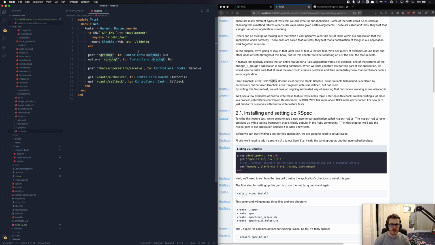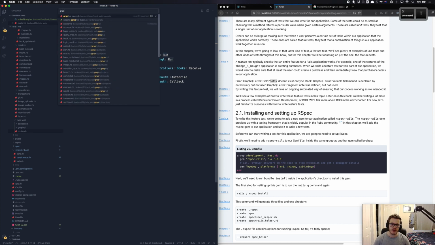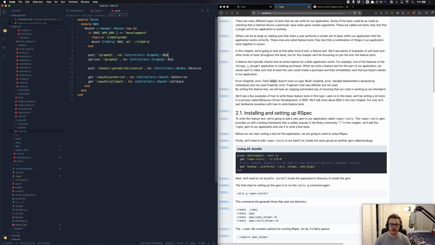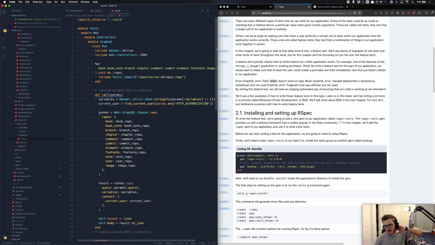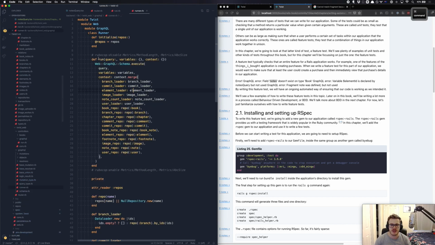When a GraphQL query is done, it goes to this controller's GraphQL run class. So if you look at GraphQL run.rb, really this is just a wrapper around web GraphQL runner, and runner is the thing that actually does the query using this schema, GraphQL schema execute method from the GraphQL gem.